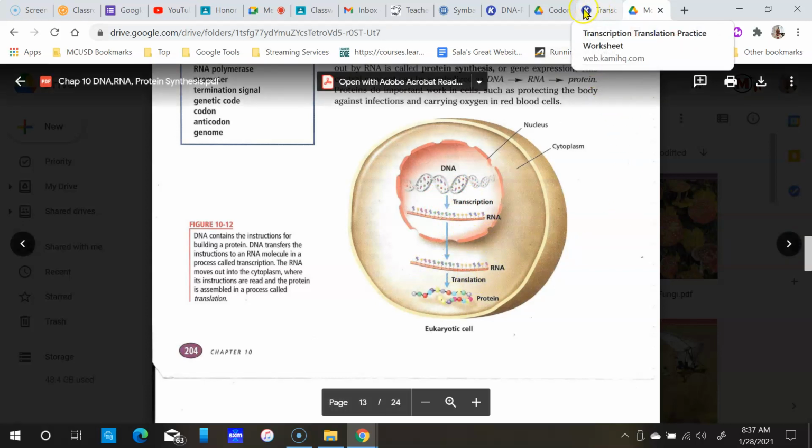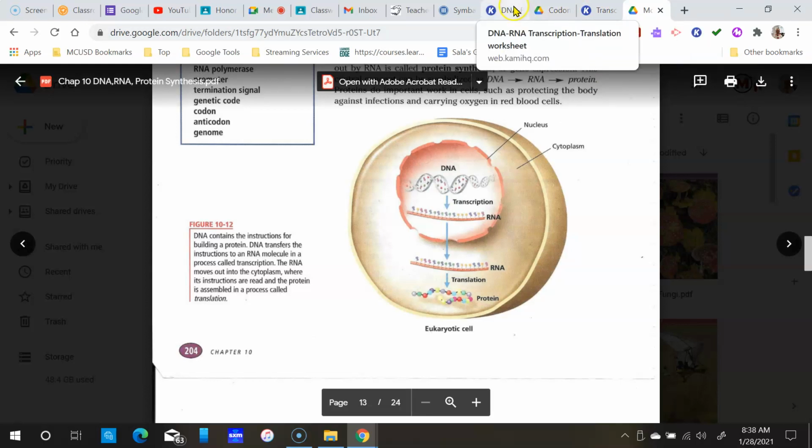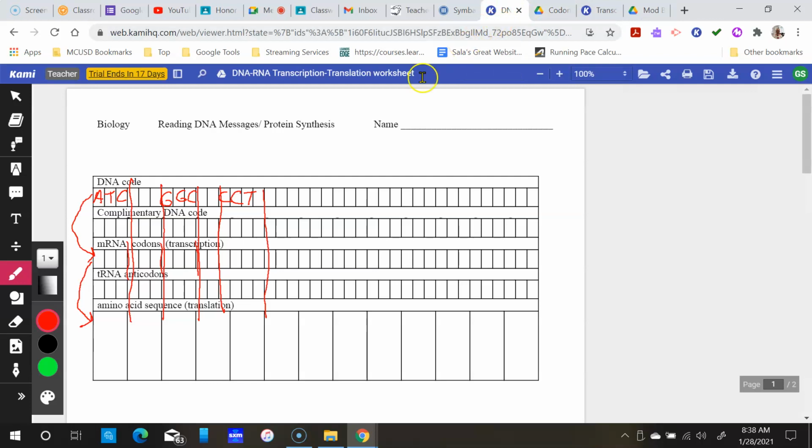But we want to start actually practicing. So let's look at this one here. This one's a little more detailed. We're going to get to this point next week. But again, if you have your DNA code, we're going to go through this whole process and determine which amino acid these three are going to code for.